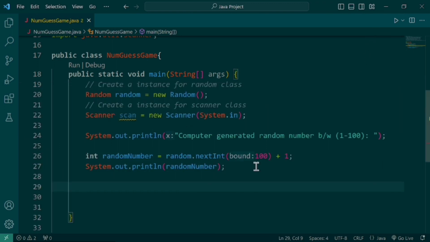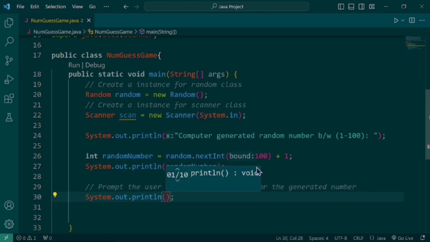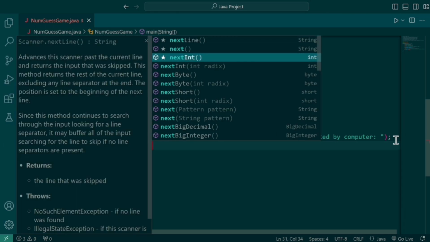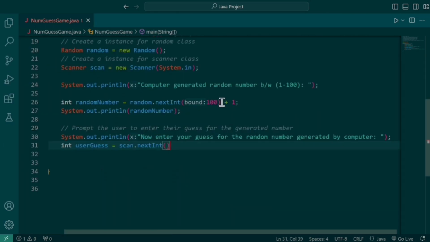Now we are going to take one input from the user so that the user can enter a number. Here I am going to make one comment. We are going to display one message: now enter your guess for the random number generated by the computer. We are going to take this inside an int, and I am going to give it the name userGuess. Here we create a variable userGuess and use scan.nextInt, so it is going to be an integer. This is going to take the input inside this.